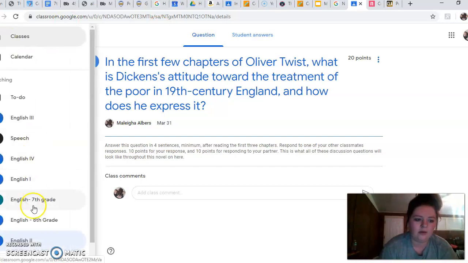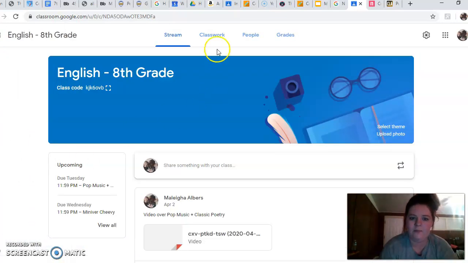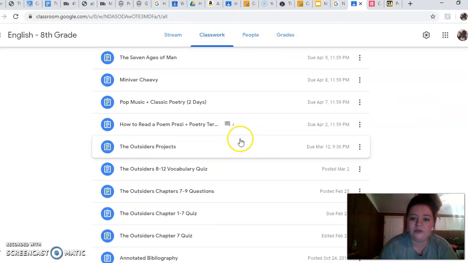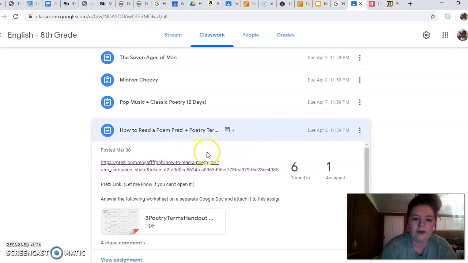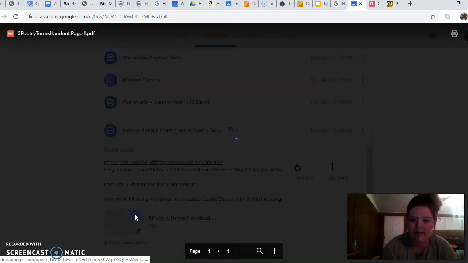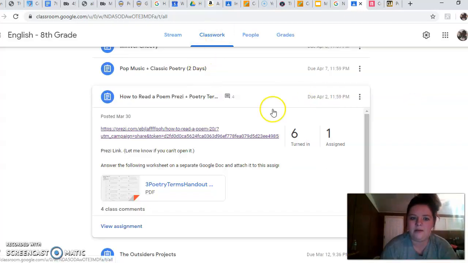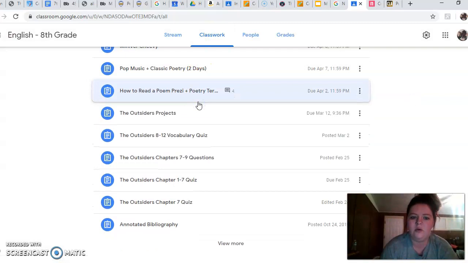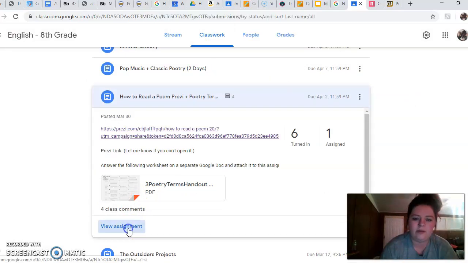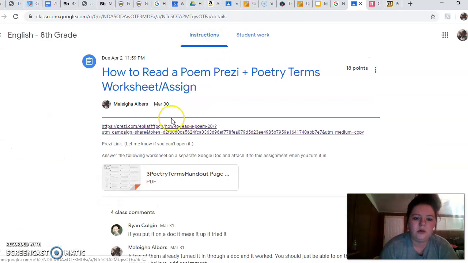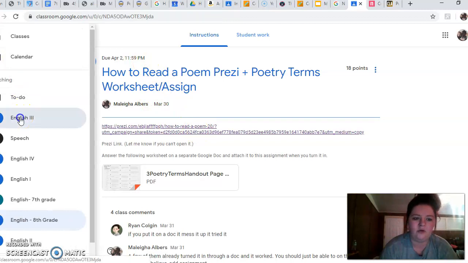Other classes are looking a little bit different for me throughout this. My 8th grade, we are doing poetry right now. So for this, they had a Prezi they had to go look at, and they also had a handout that they had to do. So here, for this assignment, obviously things look different for me than they do for the students, but this is the view of the assignment. They had to go read it and look at it and then answer in a separate Google Doc.